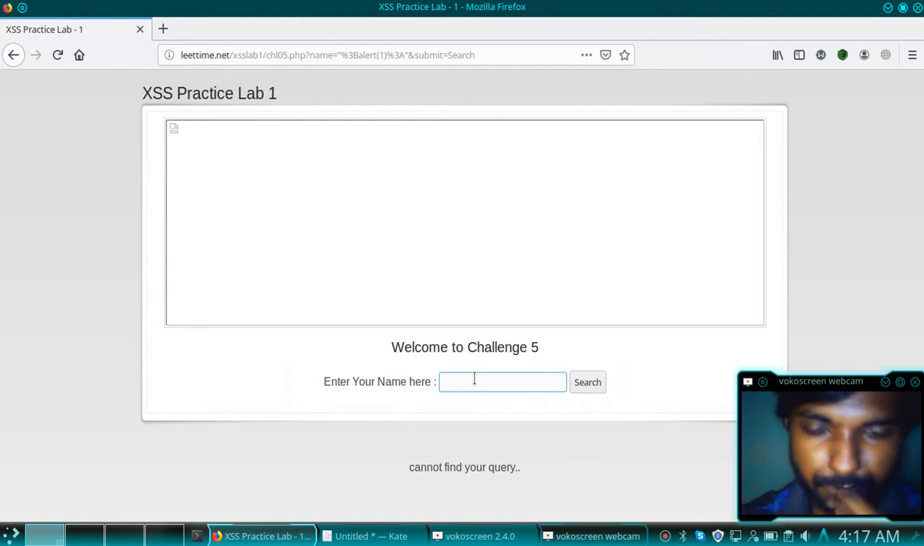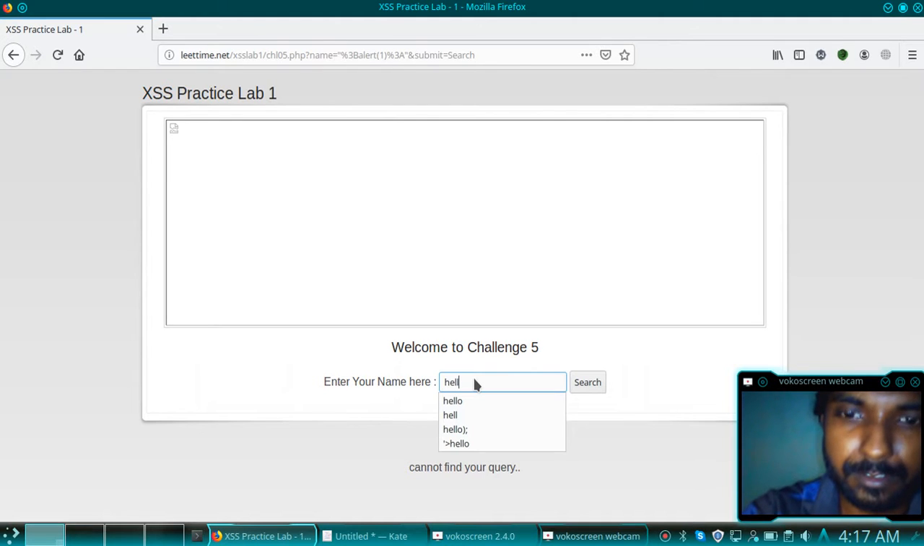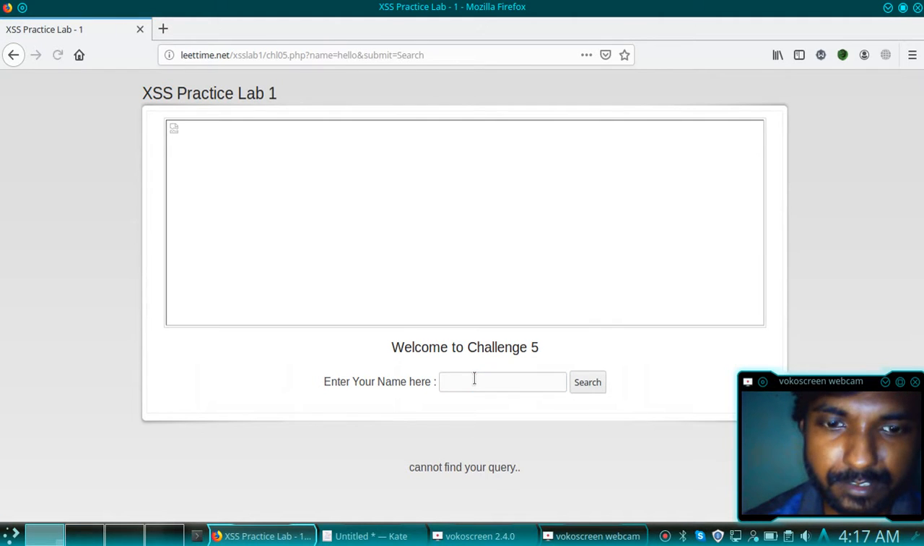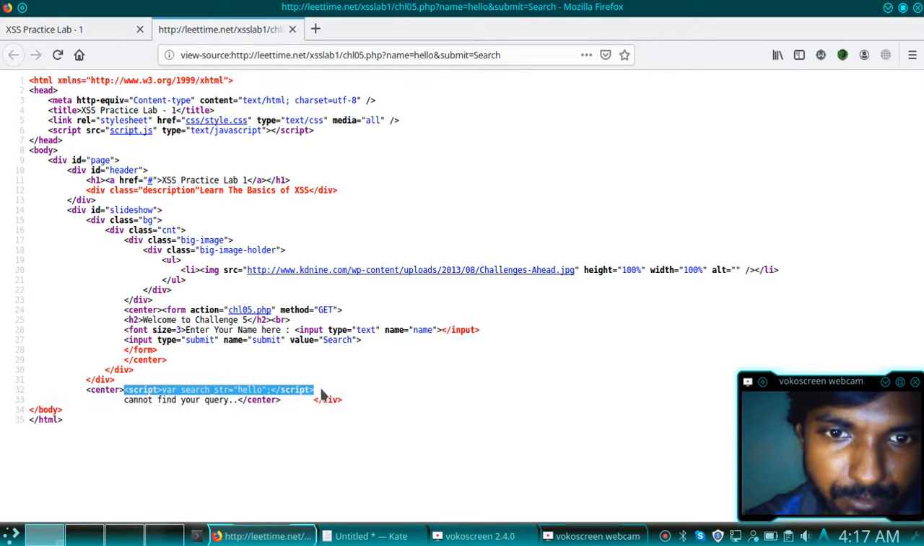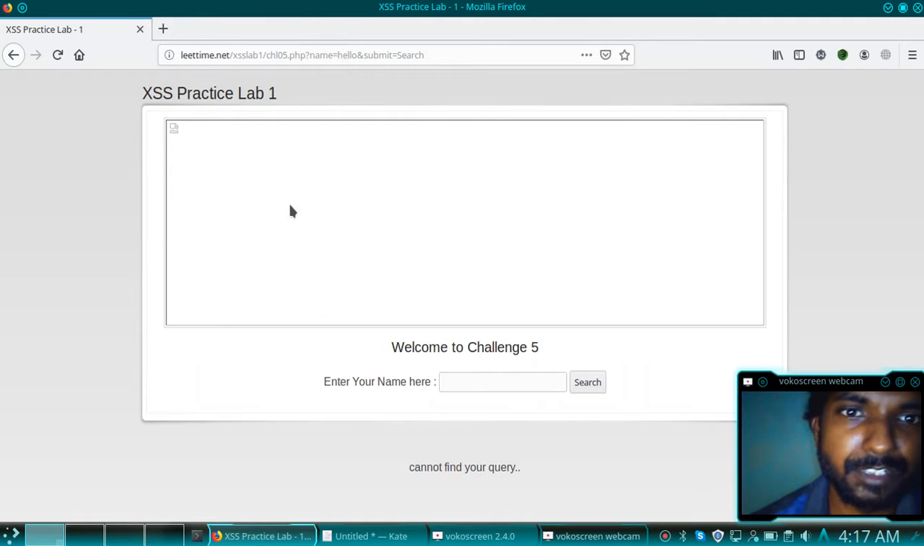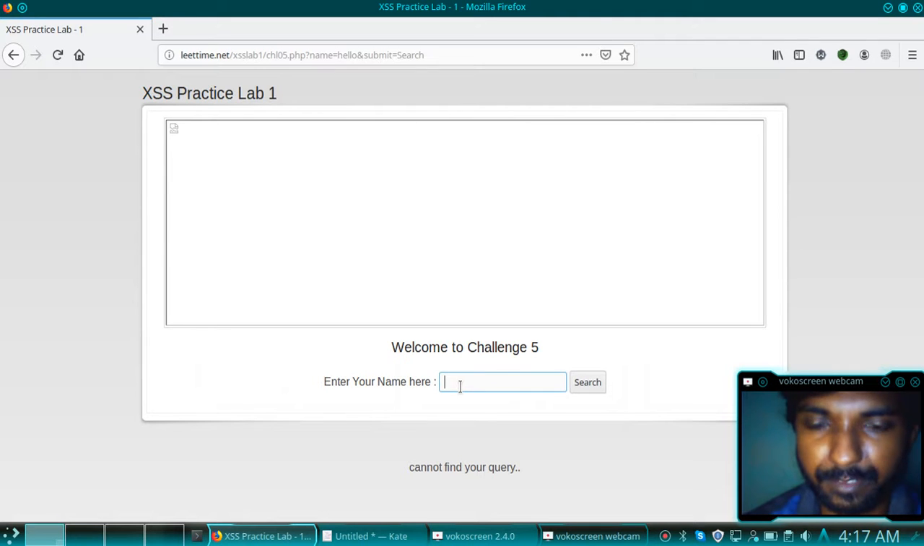Yes, actually I'm doing something wrong. Let me check what I am mistaking. Okay, so basically, see, it's coming inside the script tag, so we do not need to put our script tag over here. We just simply need to execute our JavaScript.